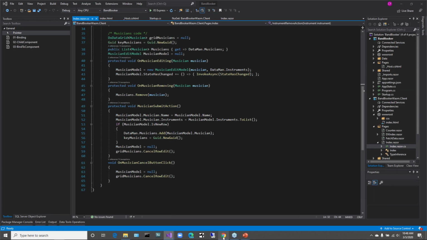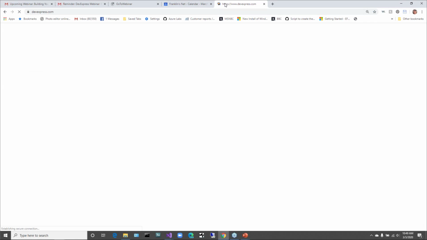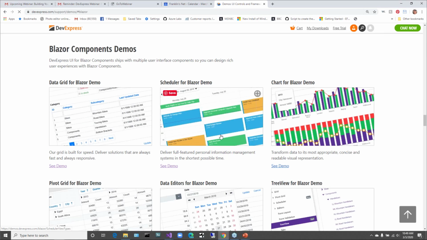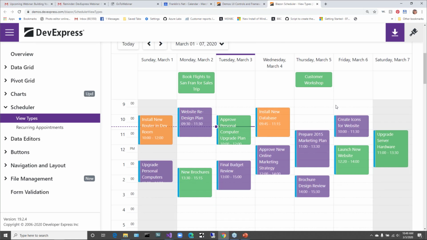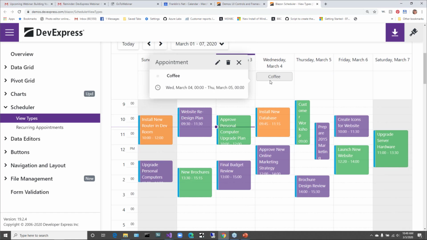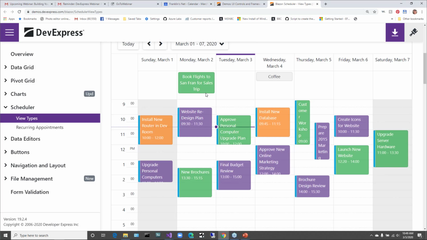If I was to look at DevExpress controls online, some great demos here of Blazor. One that just really absolutely blows me away is the scheduler. So this is like dropping Google Calendar into your application. And I can move events around, I can overlap them, I can change their name, I can add new events. I'll add one here. All right, and edit all of that. So yeah, this is amazing.